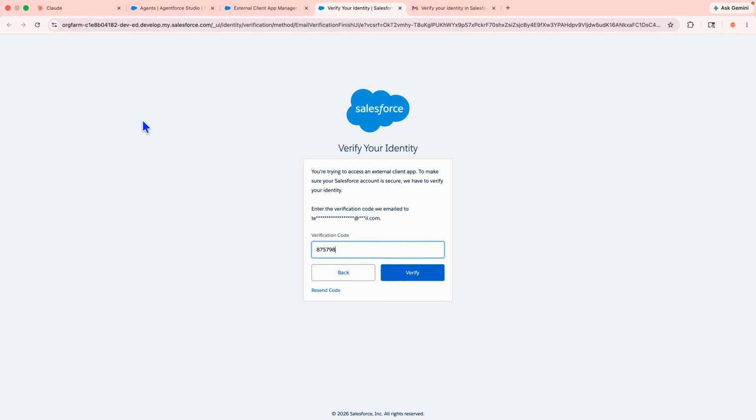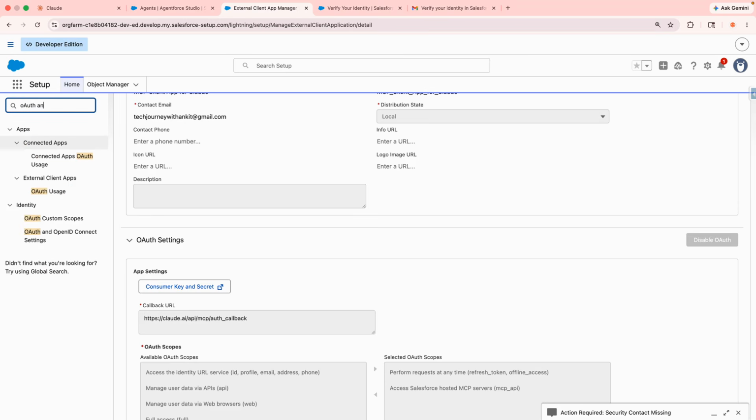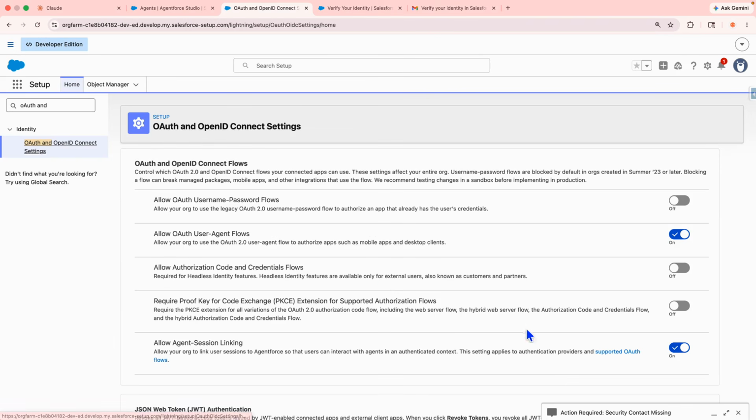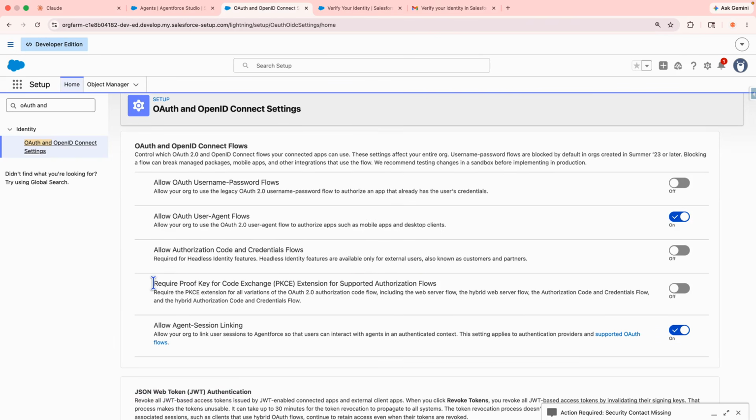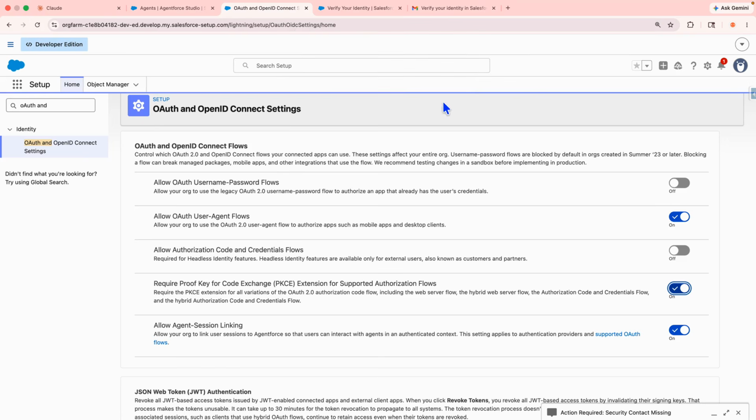Now moving to the next step, we have to check a few of the settings in Salesforce, whether those are enabled or not. So the first thing here is we have to check whether the PKCE extension is available or not. So for that, here I will be navigating to the OAuth and OpenID Connect settings. You have to make sure that this particular setting, Require PKCE Extension for Supported Authorization Flows, must be enabled. This is the first thing that you have to perform.